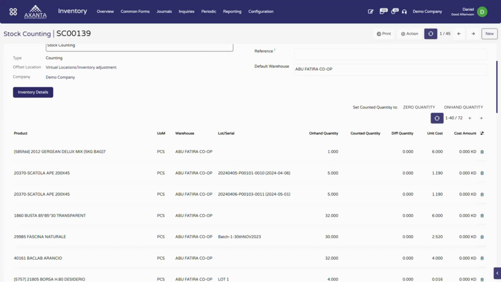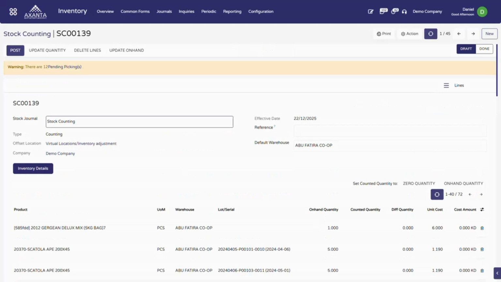Whereas in the second scenario, while you are doing the physical stock counting, you might miss scanning a product in the WDC, or you might skip that product because its physical quantity is 0. In such cases, when you update the counted quantity, the system will automatically set the counted quantity to 0 for any existing products that were not scanned in the WDC. So now let's proceed with the WDC and perform the stock counting.